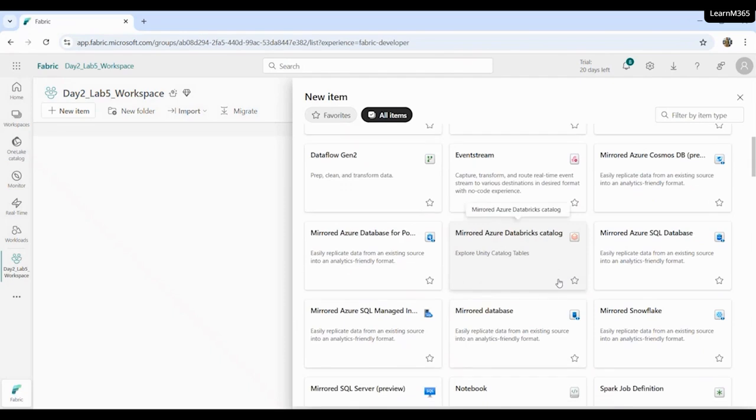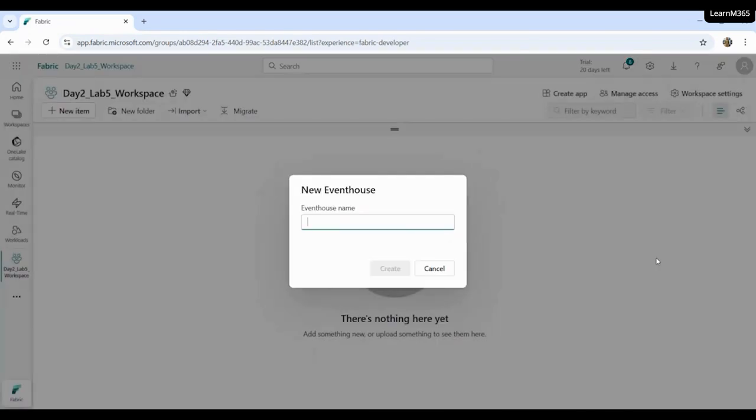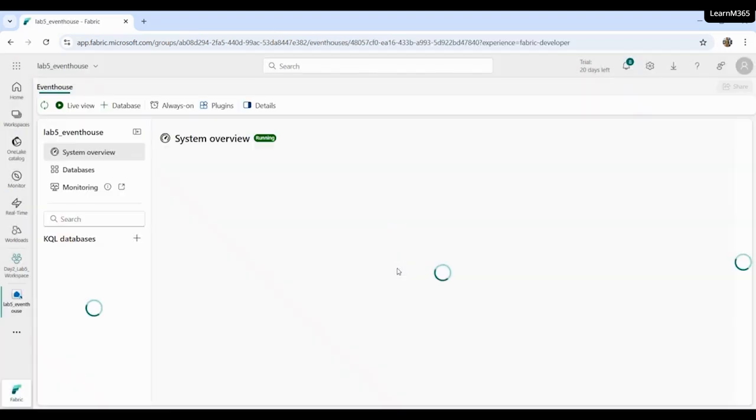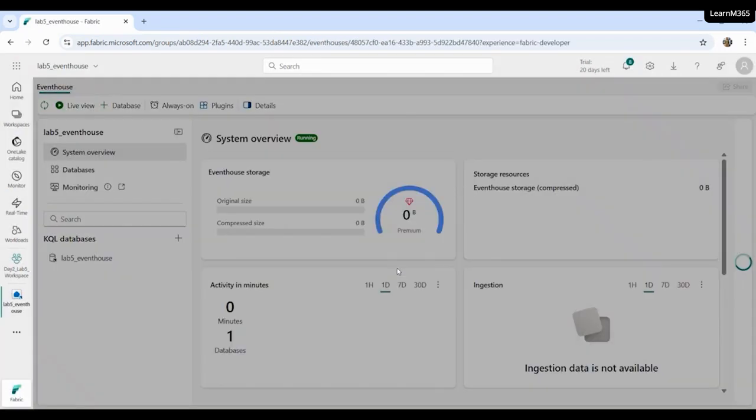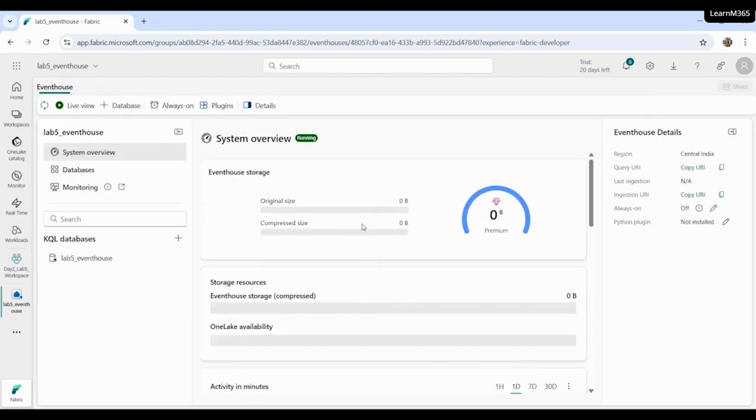So we can just look for it or else we can simply type and search it. That is also okay. So this is an event house. I give it a name as Lab 5 event house. This is a name I'm giving and I say create. So this is going to basically create an empty event house for me right now. Whatever pop-up messages come, you can just ignore them, close them, that's it.